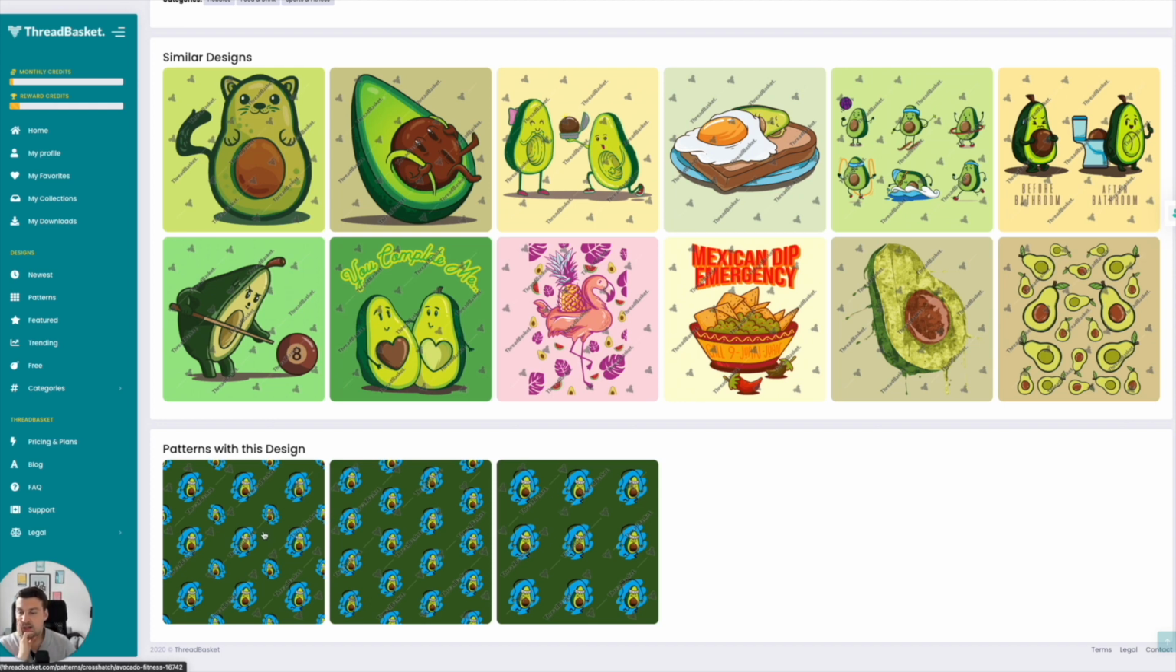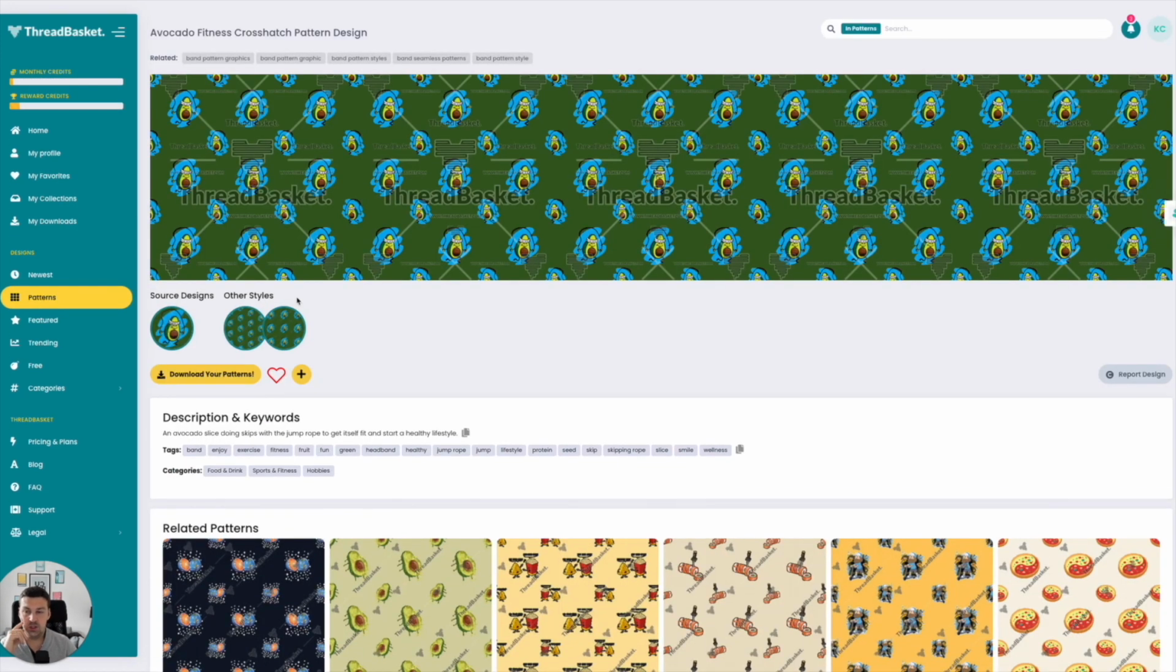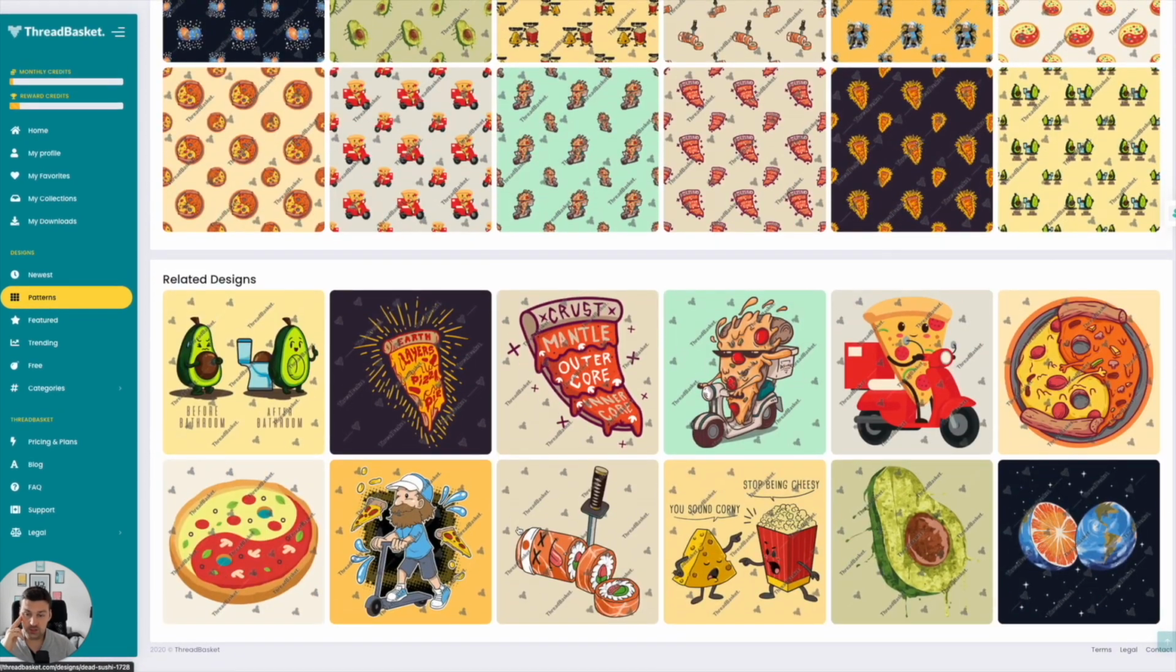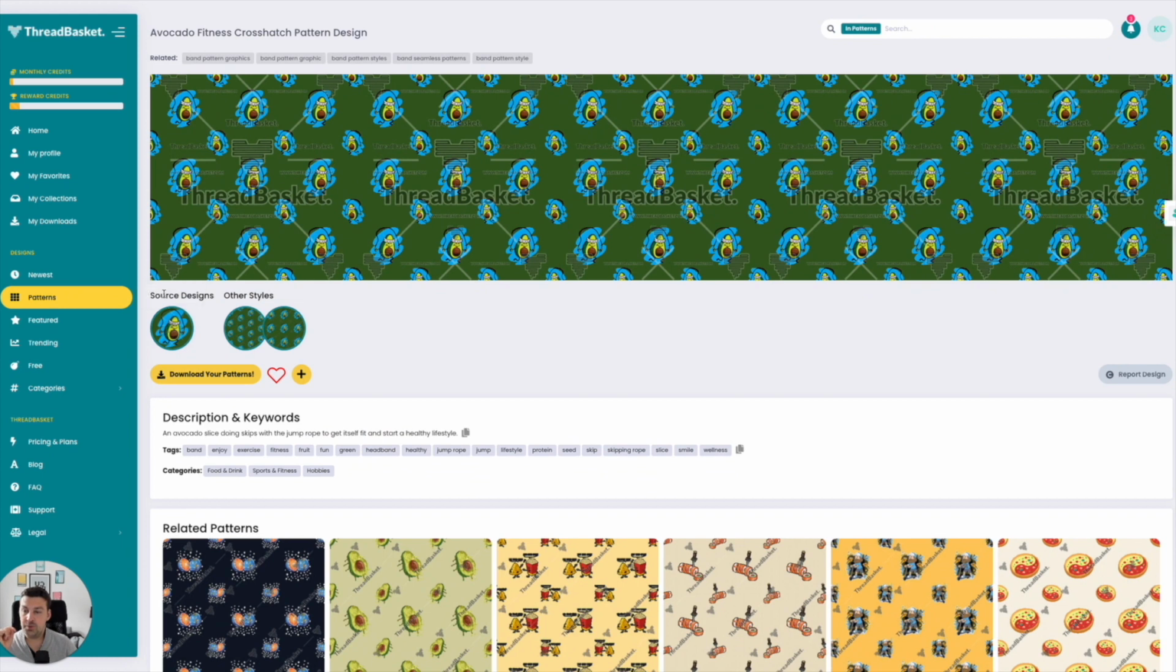Okay. Now, if you want to open up this page, you can have a look at this specifically as well. It'll show you the pattern. It shows you more related patterns. It also shows you later designs. But you can also see the source design here on the left as well as the other styles. All right. So if you wanted to just download the patterns, you could do that as well.